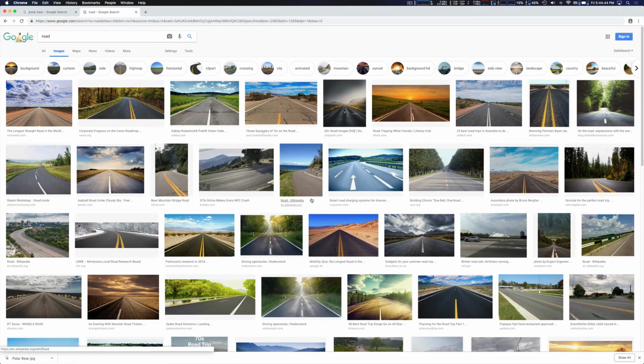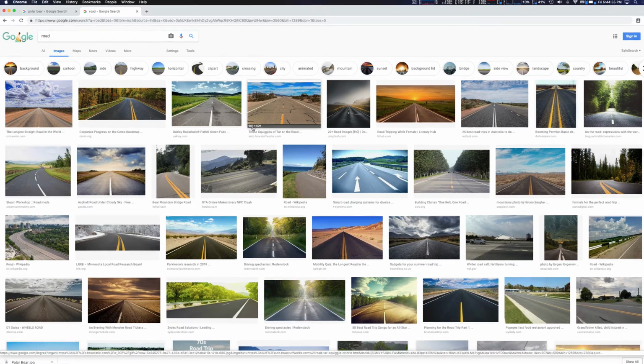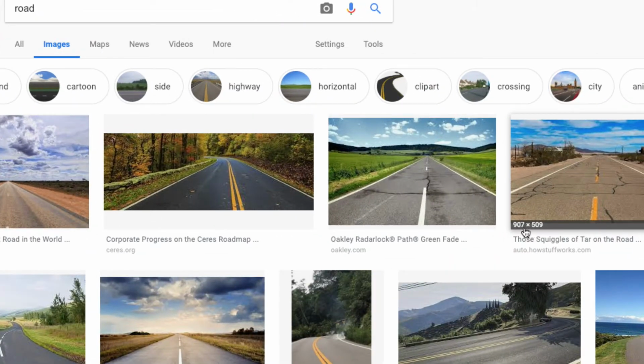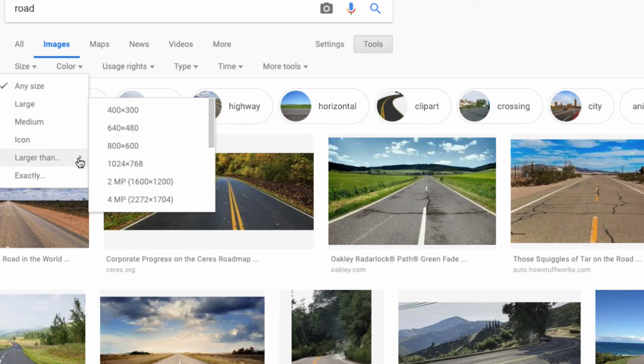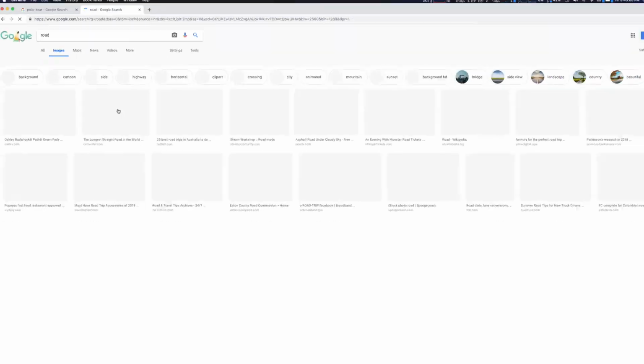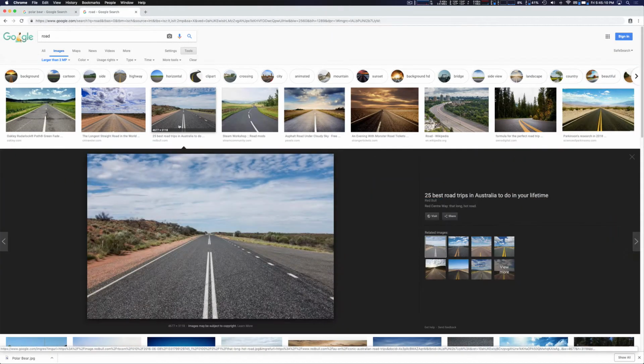Next, you're going to have to find a photo of a road. As you can see, there are many different roads, many different angles, and you're going to have to find one that'll fit your image. However, like the polar bear, not all road images are created equal. So go to Tools, Size, Larger Than, 1600 by 1200. I'm going to use this photo of the road.